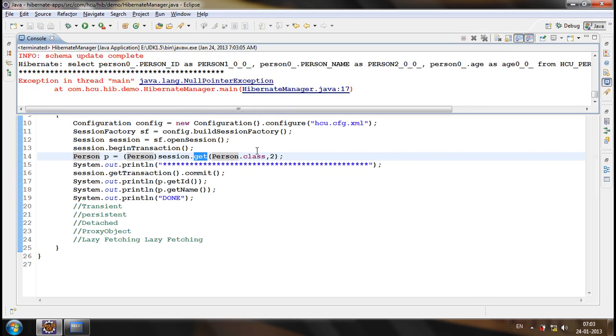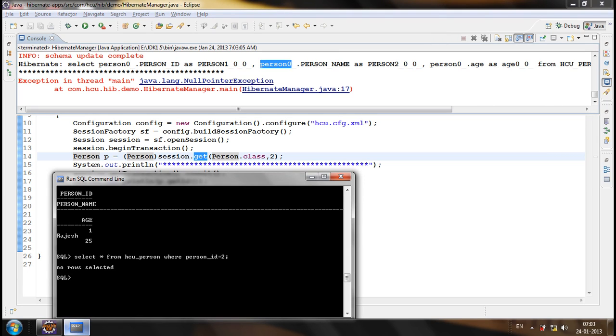Is the select query executed? Yes, the select query is being executed. That's the first thing. The second thing is, is it giving any object not found exception? See, this record doesn't exist in the database. I am trying to fetch a record with a primary key as 2. Here the primary key is the ID as 2. Does that record exist in the database? No, that record doesn't exist in the database.